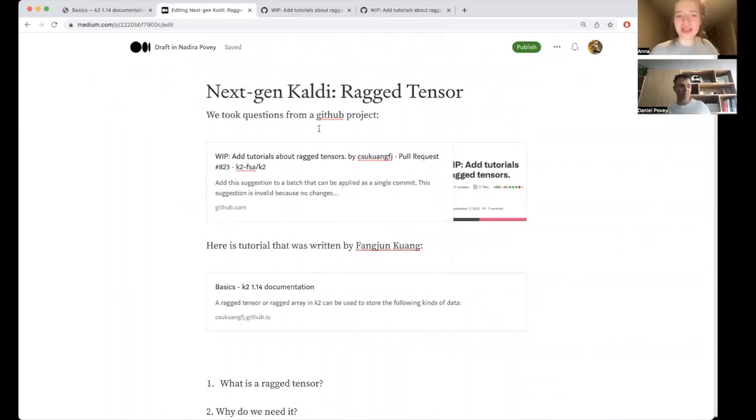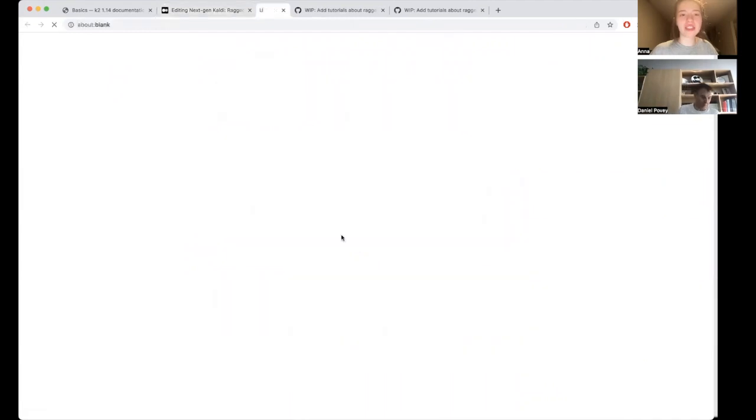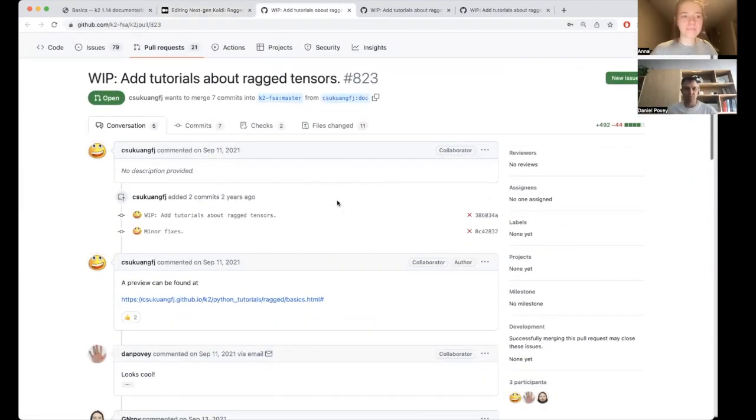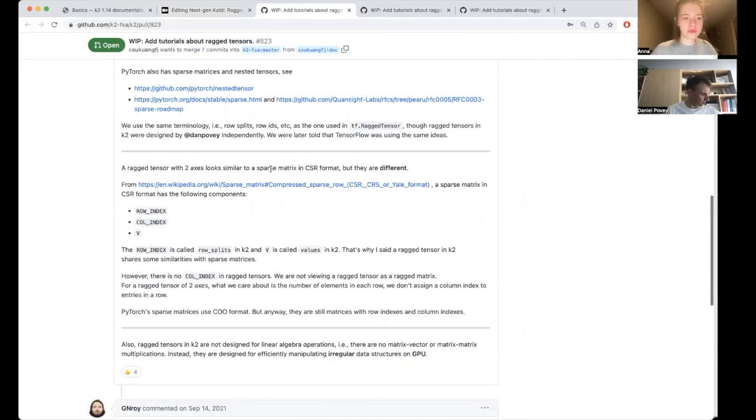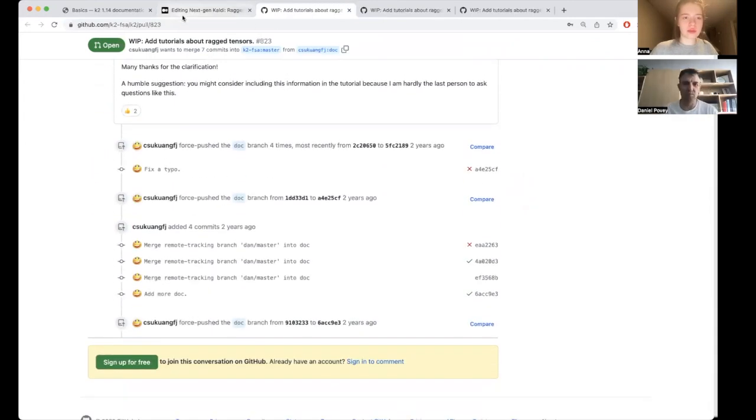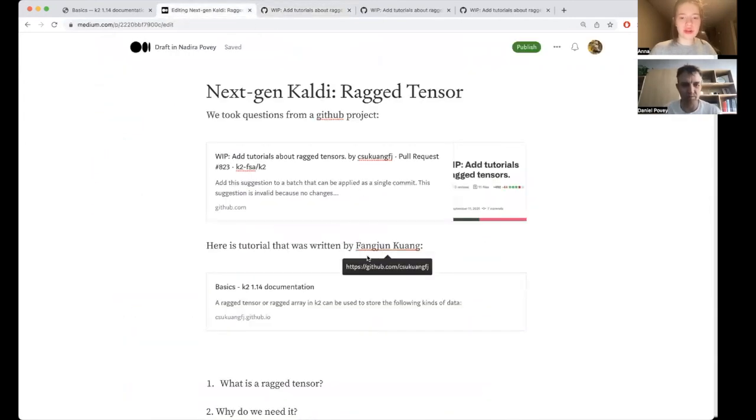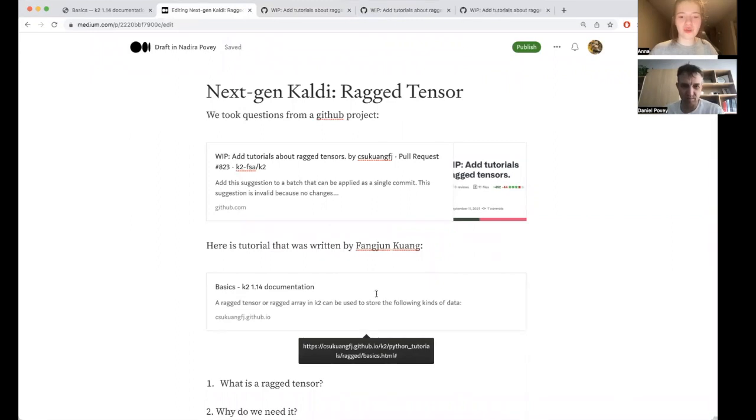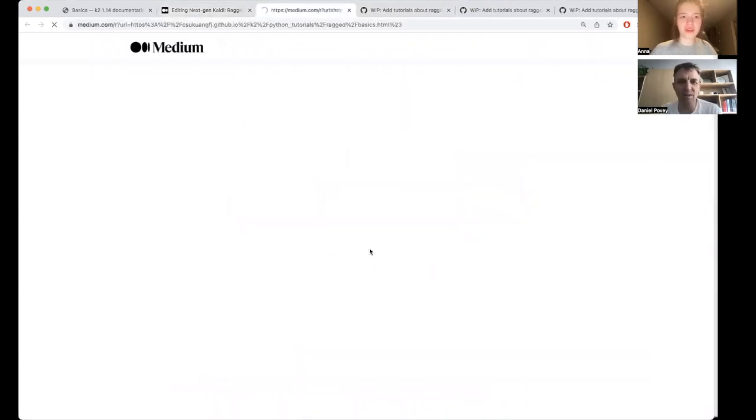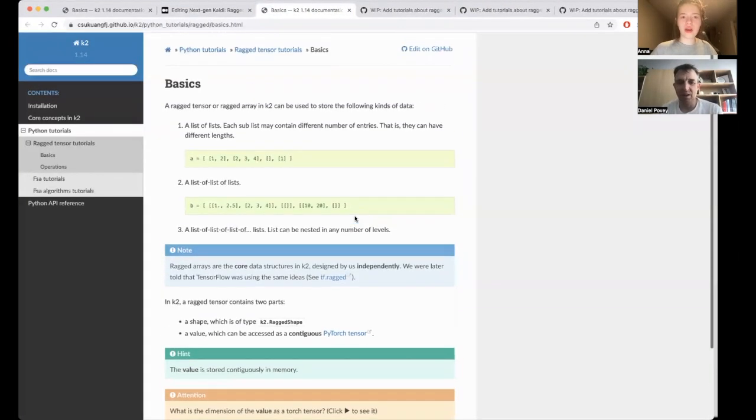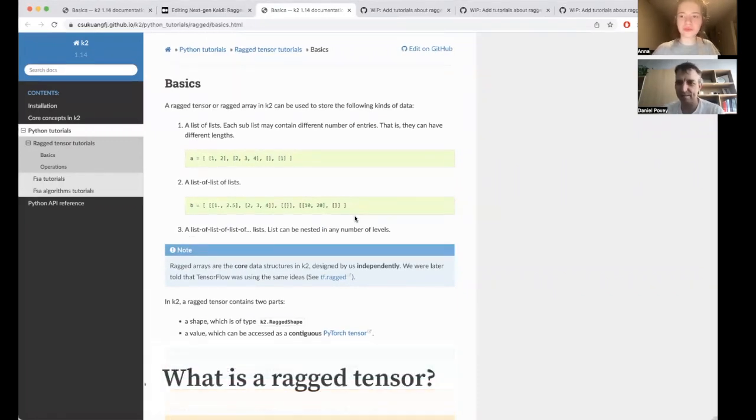Hello, we're here with Daniel Povey, and today we're going to be taking questions from this GitHub project. Here's a tutorial written by Fang Jun Kwong. Our first question is, what is a ragged tensor?